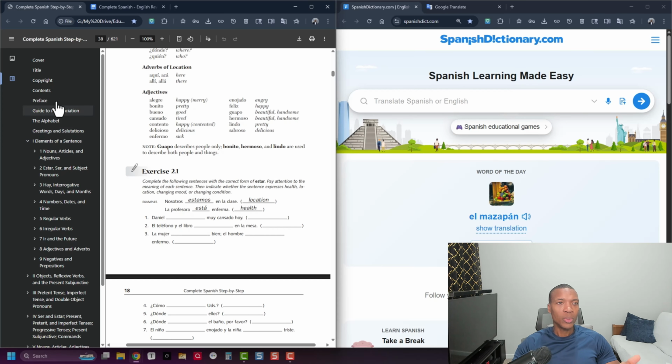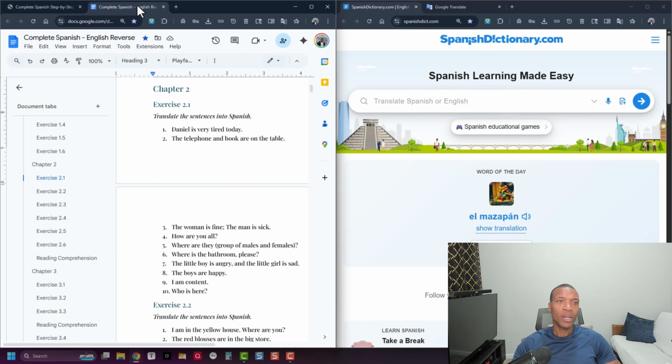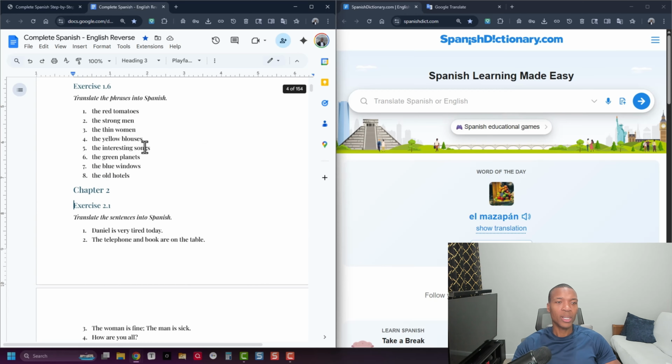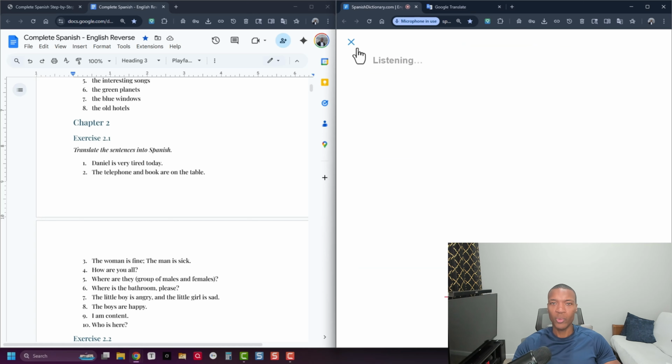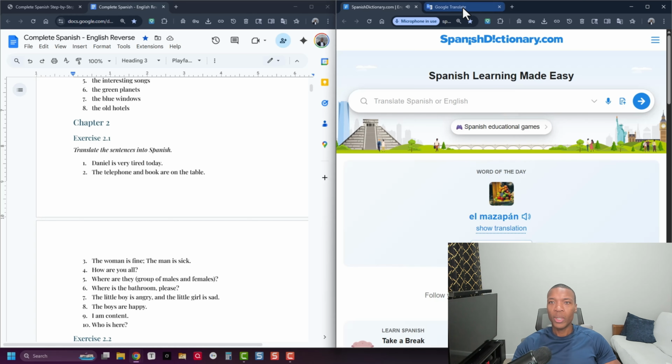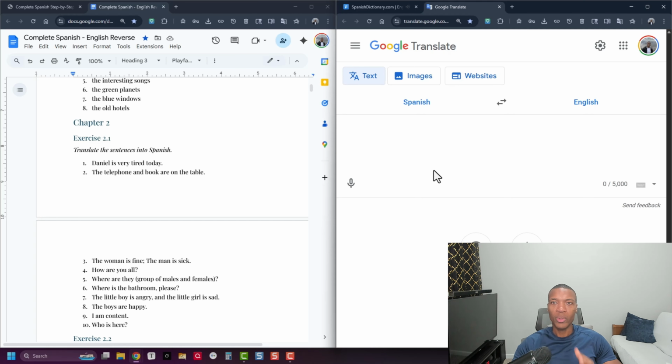chapter open to Complete Spanish Step by Step, just in case I need to quickly go into the book. And then there's chapter 2. These are the answers that I put in my separate document. And then I have the Spanish dictionary, the premium voice translation, which is what I normally use. But because Google Translate allows me to do these videos faster, I'm going to go ahead and use Google Translate. So let's go ahead and get started.